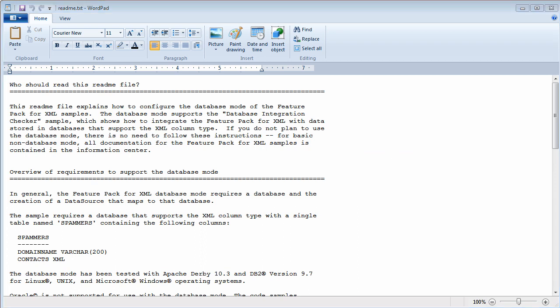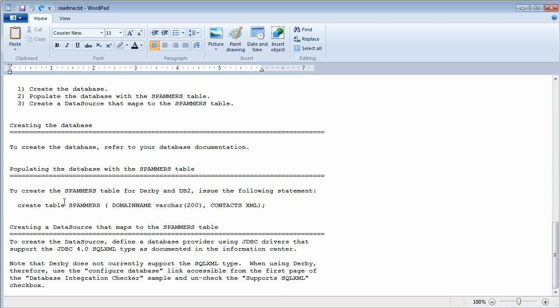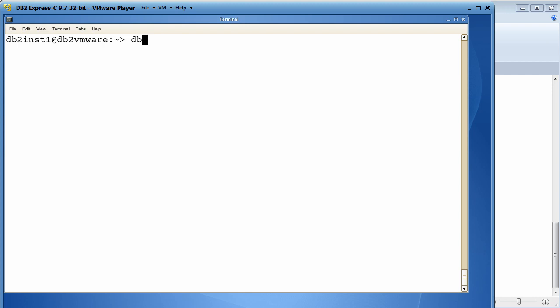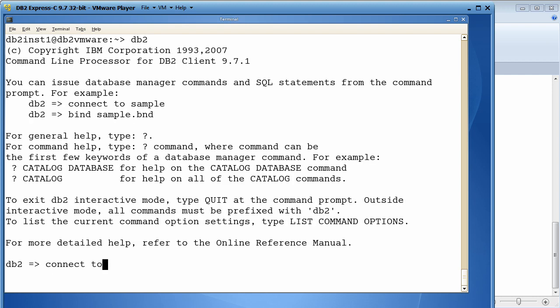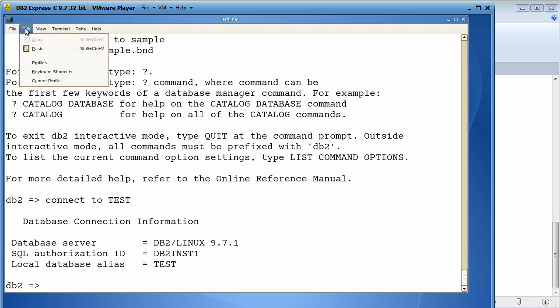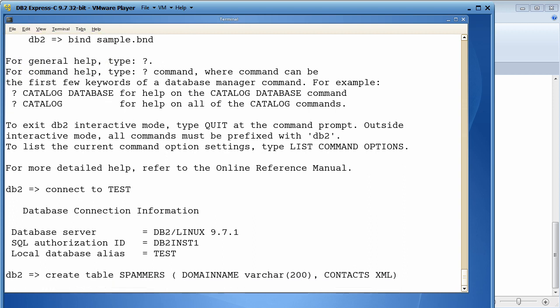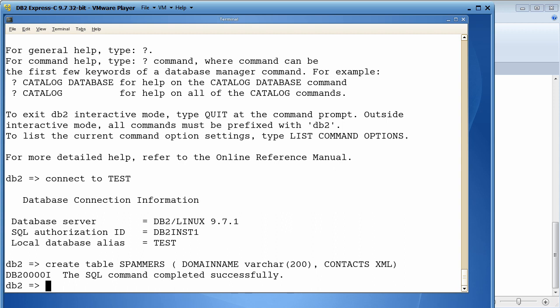First, you're going to find that the data that we actually need to use out of the database has a pretty simple schema. You'll see that we need a table called spammers, and it's going to need a domain name relational column and a context XML column. So let's go ahead over to DB2 and create that table. So I'll go ahead and take the create statement, and I'll come over to DB2, and create the table.